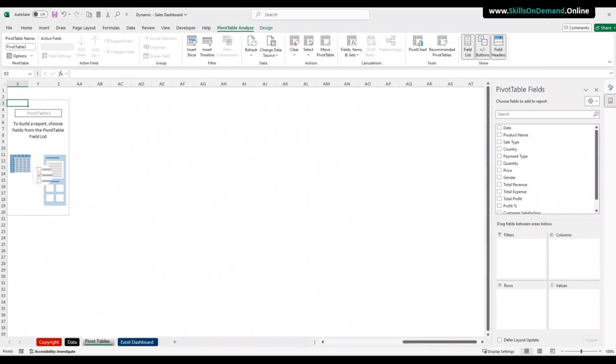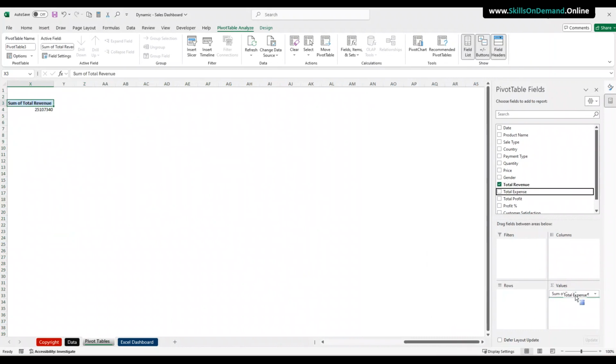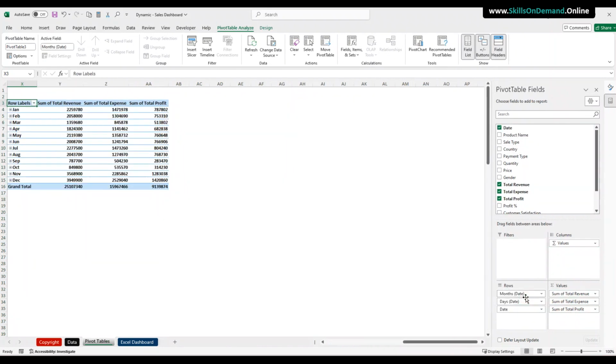Next, we need to add columns to this pivot table. Under Pivot Table Fields, drag and drop Total Revenue, Total Expense, and Total Profit columns to values. Drag and drop Date column to rows. Here, we only need months.